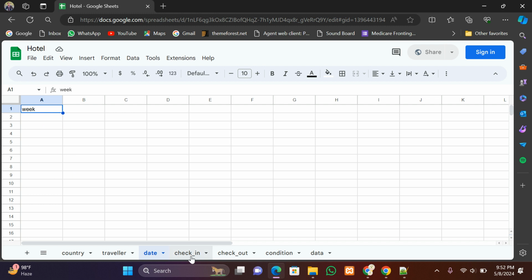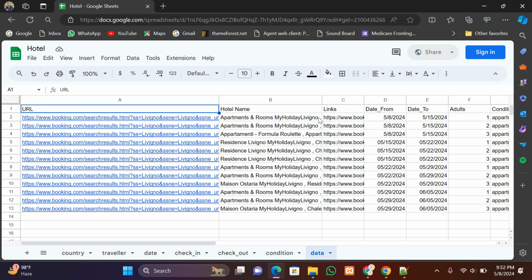So here we will input the check-in, meaning the start date from where the scraping will start, and the check-out, the end date to which our scraper will scrape the data. And in condition, we will add hotels plus breakfast if we want to scrape the data of hotels including the breakfast, and apartment, if we want to scrape data for apartments. And here our data will be added.